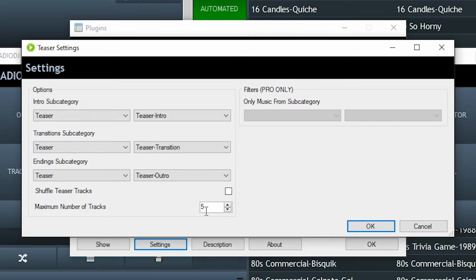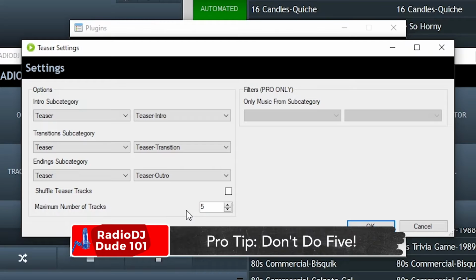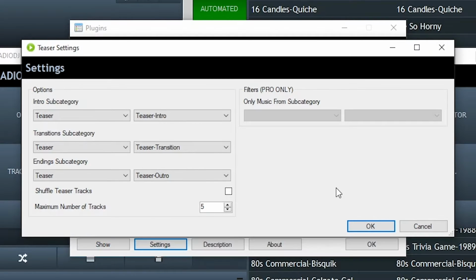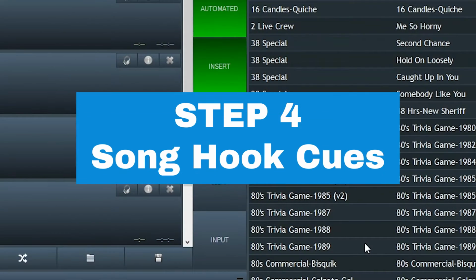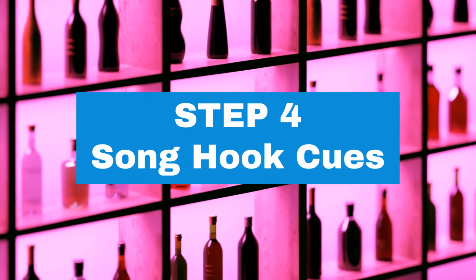So here you have to figure out how many number of songs do you want this teaser plugin to promote. And just to give you a full sense of the sound, we'll leave it at 5. So the dealio was shuffle teaser tracks. If you click it, it'll randomize the order of the hooks based on where the songs are in your playlist. If you leave it unchecked, it'll play the hooks in the order of your songs as they appear in your playlist. Okay, settings complete.